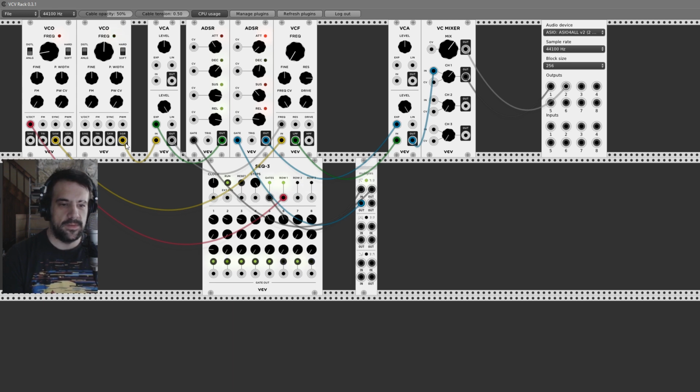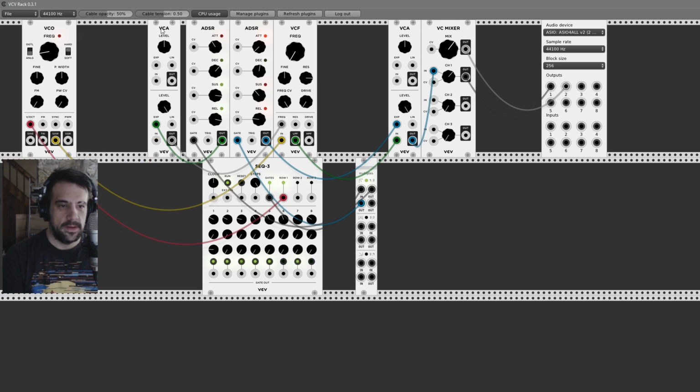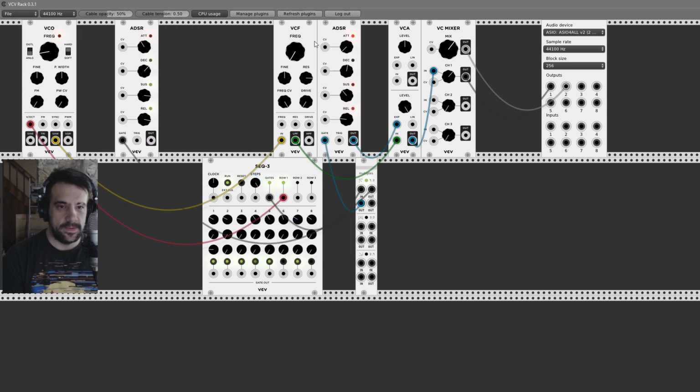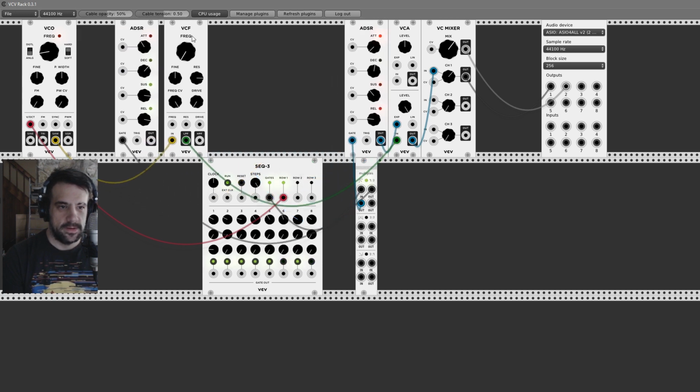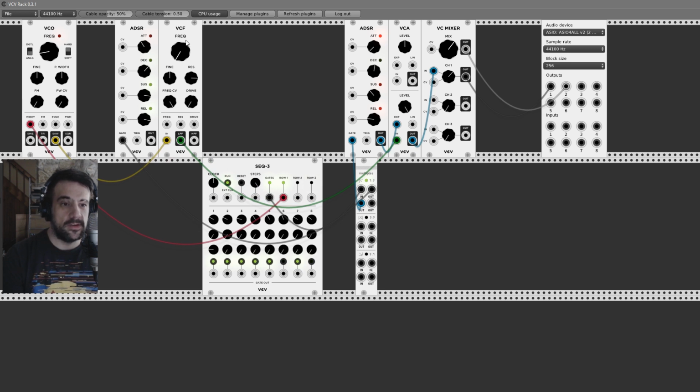And if we don't feel like doing this at all, if we just want to get rid of FM entirely, we can do that. And we could just use this ADSR. Just for the sake of ease, this ADSR will be controlling the filter.